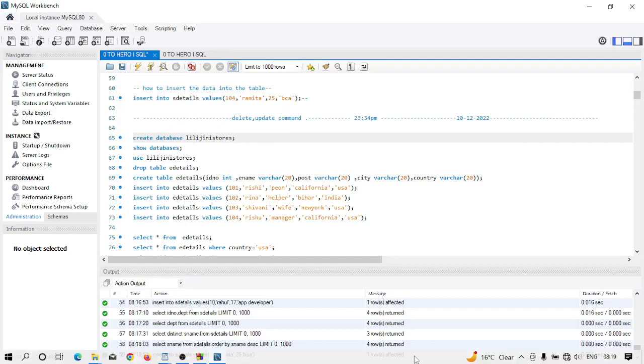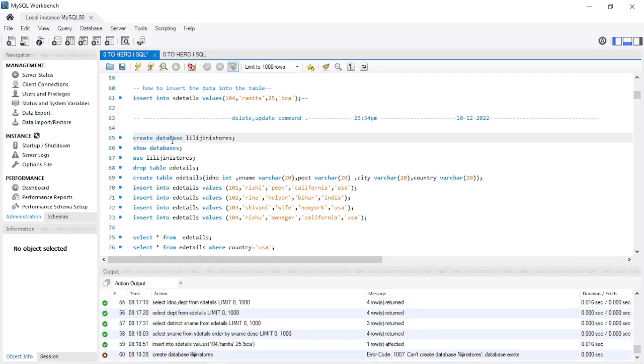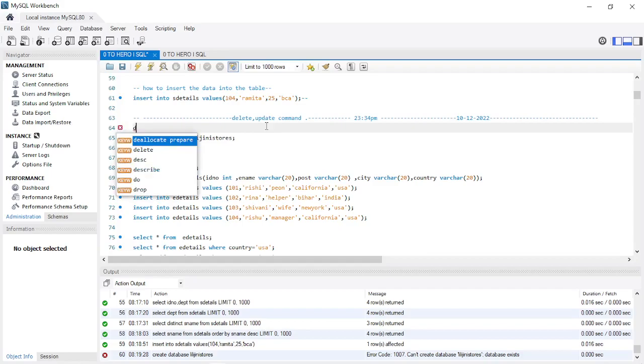We will see. So first of all we are going to create a database, that is Liligeny store. So it is giving the error that it already exists here, and then we should drop it to recreate the database. Drop database, and database name is Liligeny store.